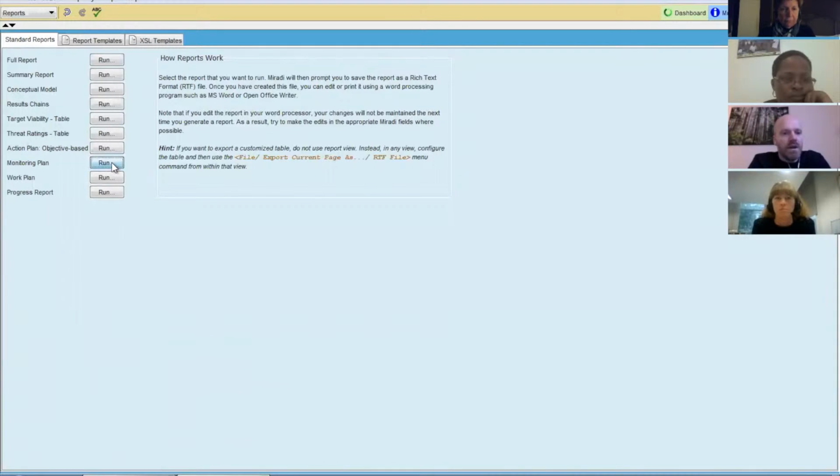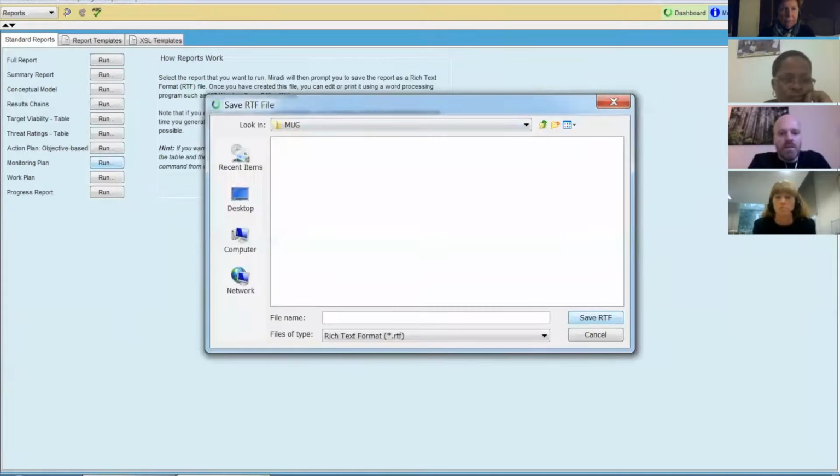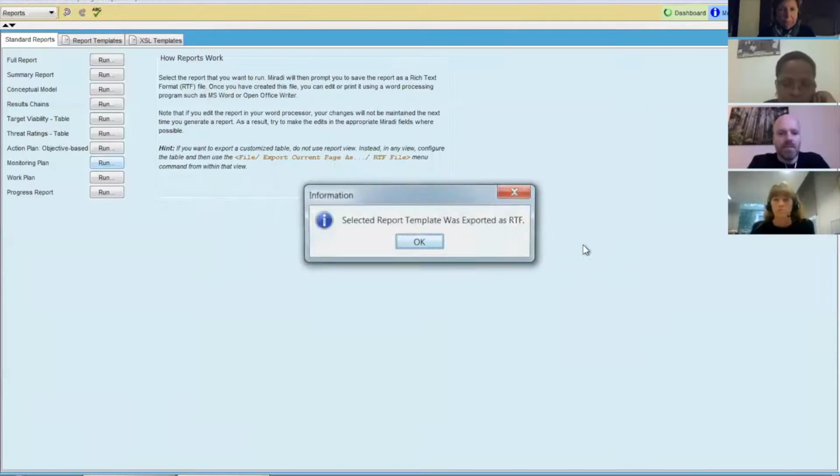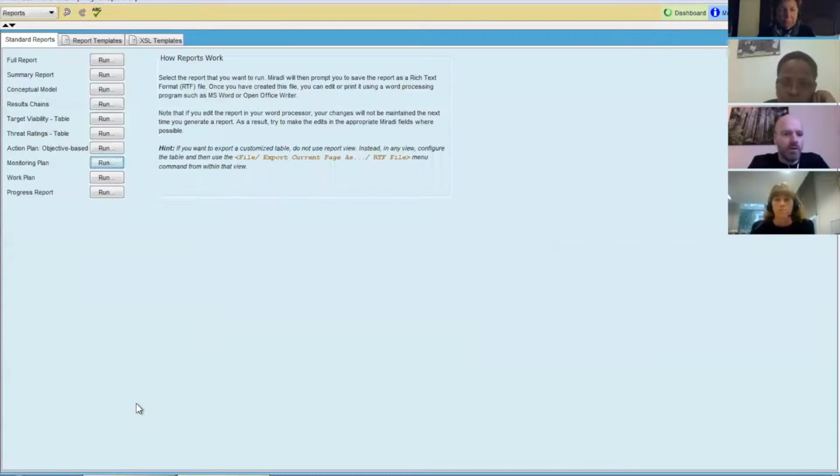If you click Run, it comes up with a window asking you where you want to save the file. I've created a directory for it. I'm going to call this monitoring plan RTF. And as you can see, there's no other options than just the RTF file option. RTF is rich text format, meaning you can open it in any word processor. So I've saved it. Went pretty quick. Actually, most reports go pretty quick.